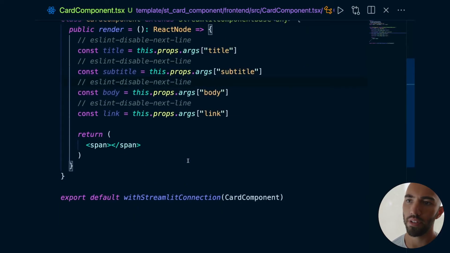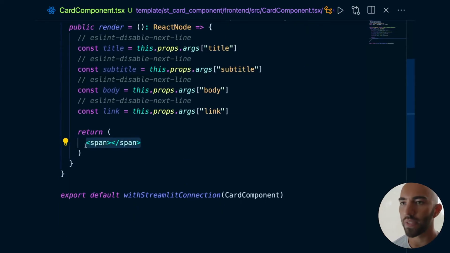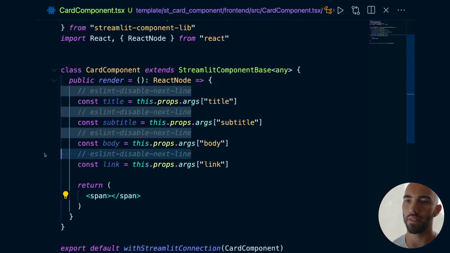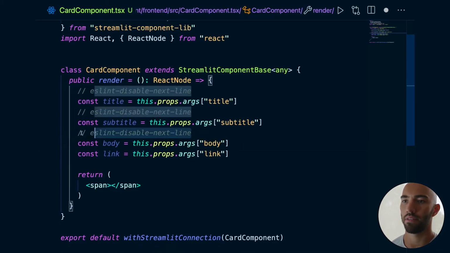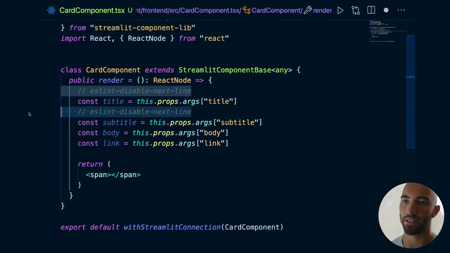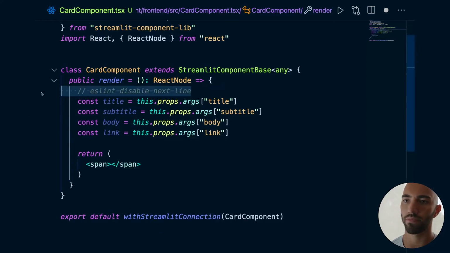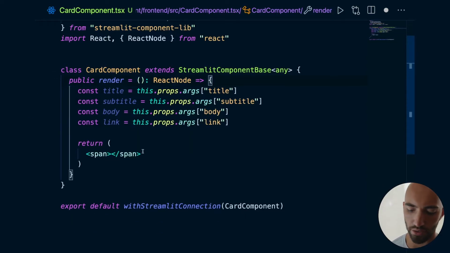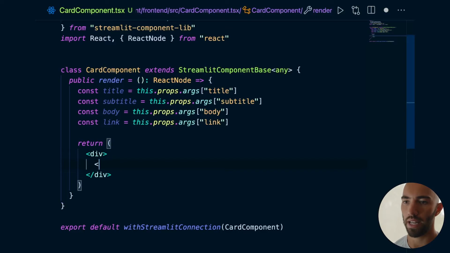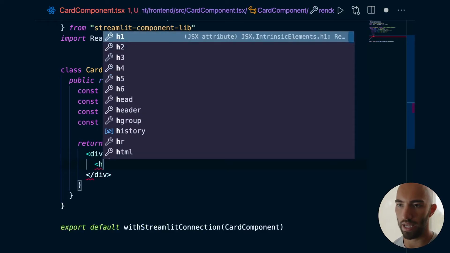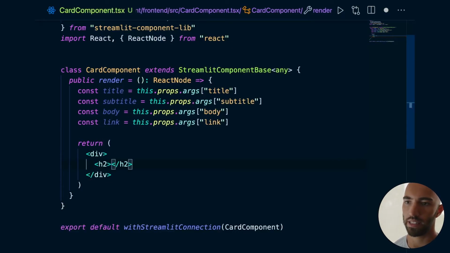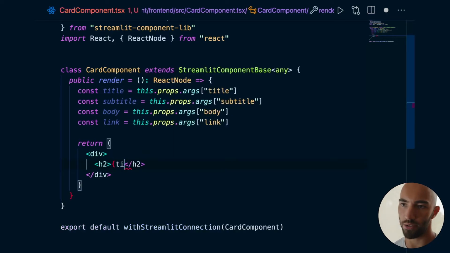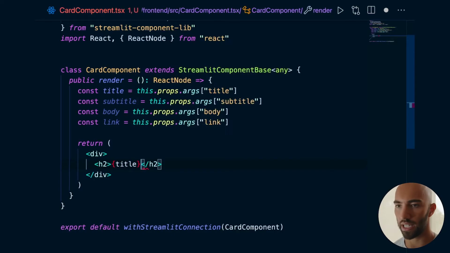Okay, so at the moment we just have span. We're not actually showing any of these parameters that we've passed to our component. So let's go ahead and do that. Let's wrap everything in a div. And then I'm going to get a second heading for the title. So to pass our actual variables into here, we just use these curly braces.